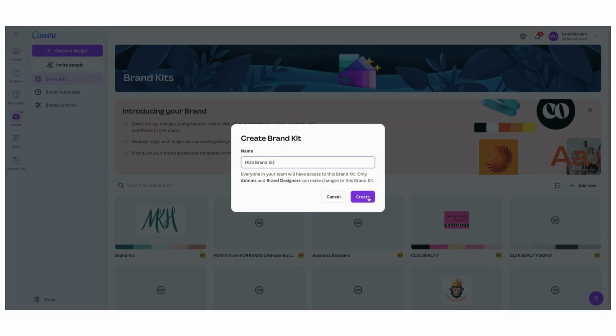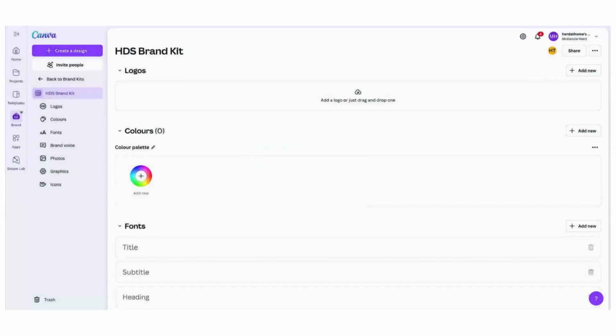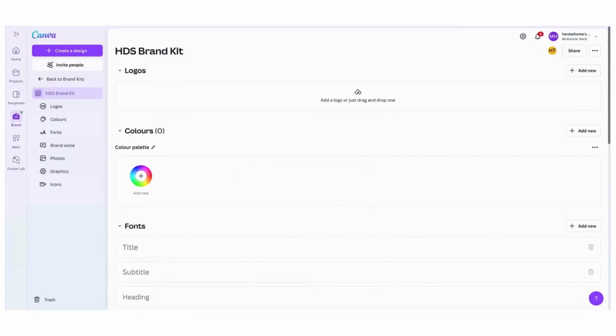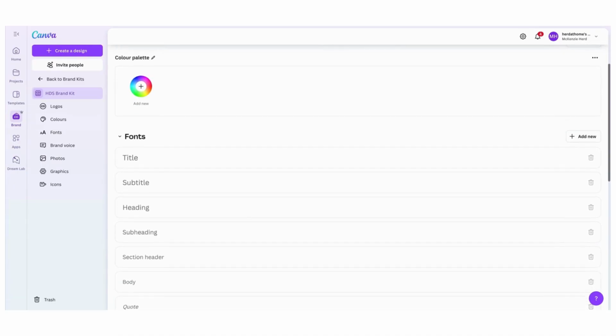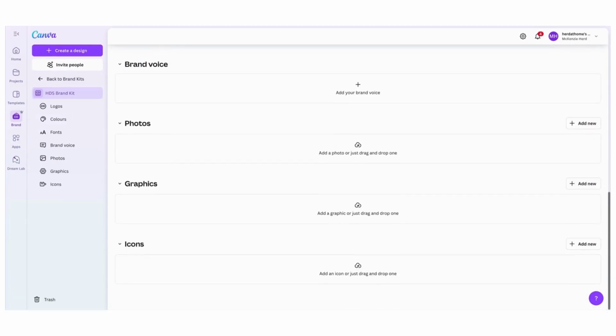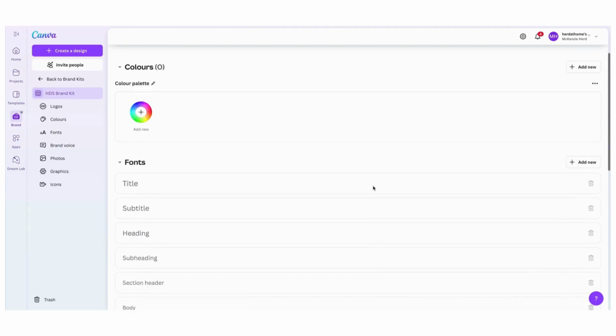Now, if you work with other people, say with a team, if you've got a VA, you can also give them access to this brand kit, and that makes sure that they're using all of the brand templates as well. But we won't worry about that for now. So if we just create the brand kit, you've got lots of different elements in here that you can add to your brand kit. At the top there, you've got logos, colours, fonts, brand voice, photos, graphics, and icons. It's really simple to set it up.